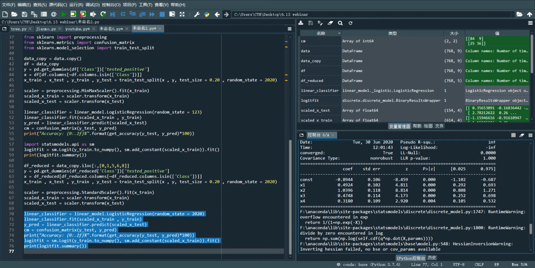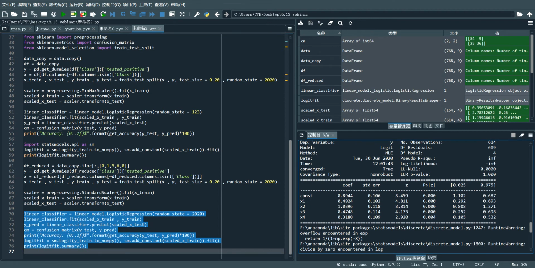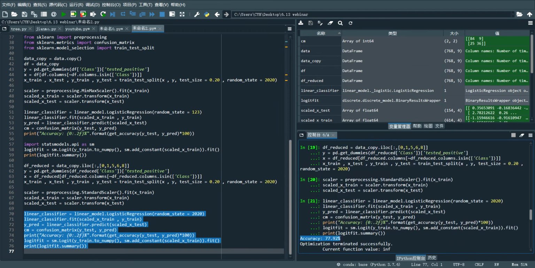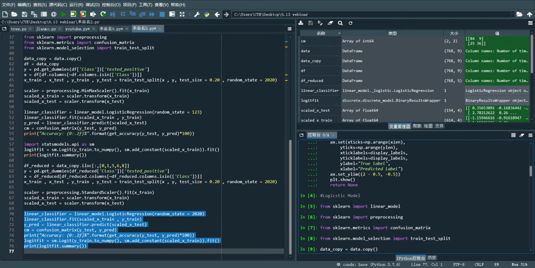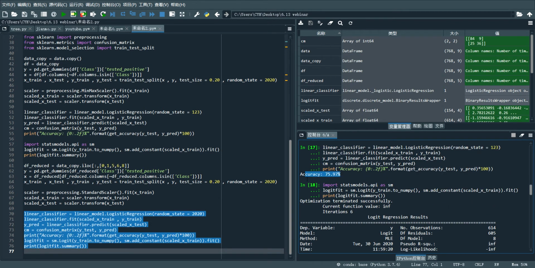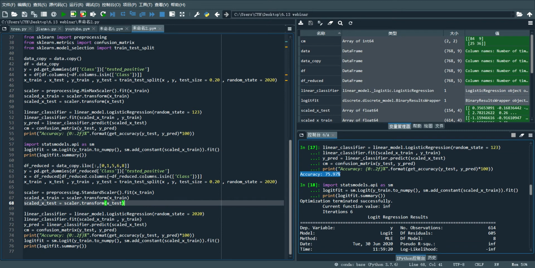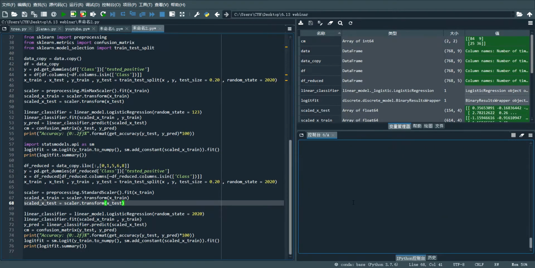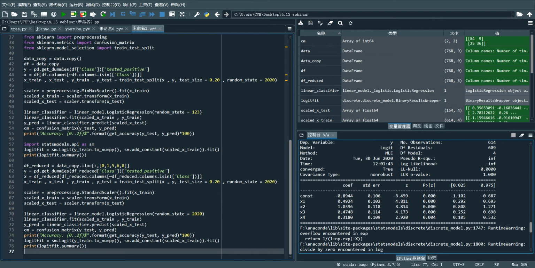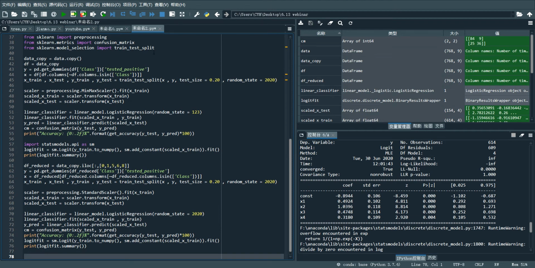So we can see this is the summary of our new model. We can see the p-values are very good at the 1% significance level, and let's see the accuracy is here, and you can see the former one's accuracy is here, and the accuracy has increased. So we found this new model is significant and better than the former one. So we can use this model.